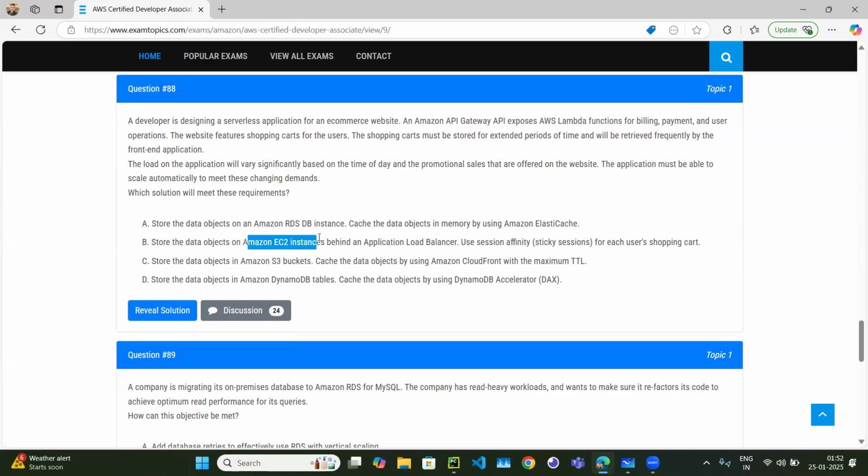Store the object in EC2. No, totally wrong. Store the object in an S3 bucket and then use CloudFront. This can be correct, but generally for CloudFront, we use static content. But adding the items into the carts is dynamic content. So C is also wrong.